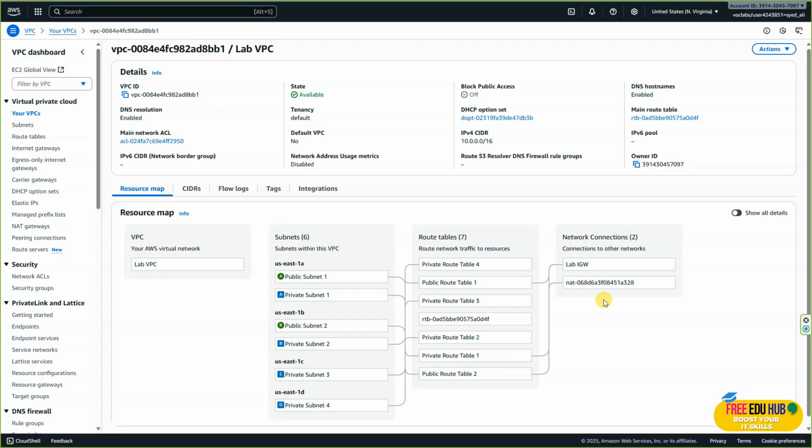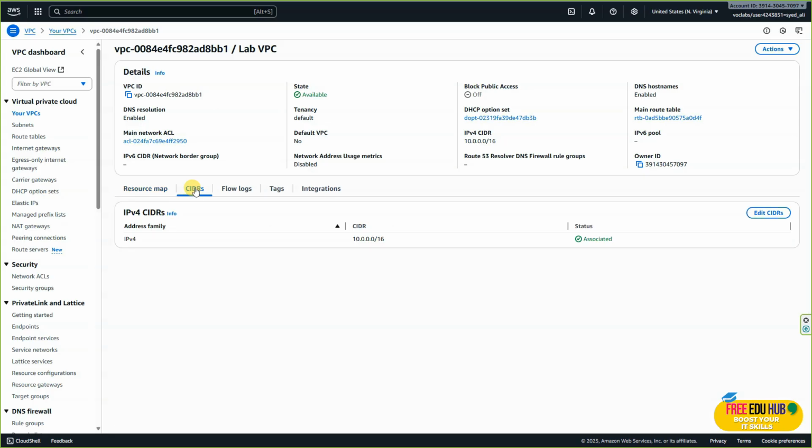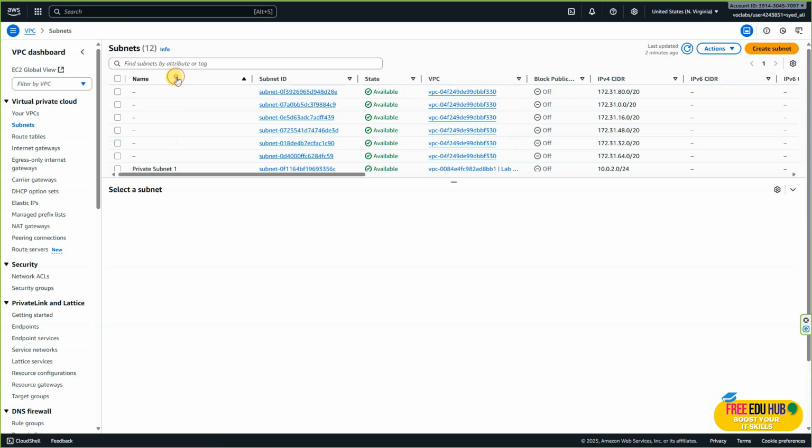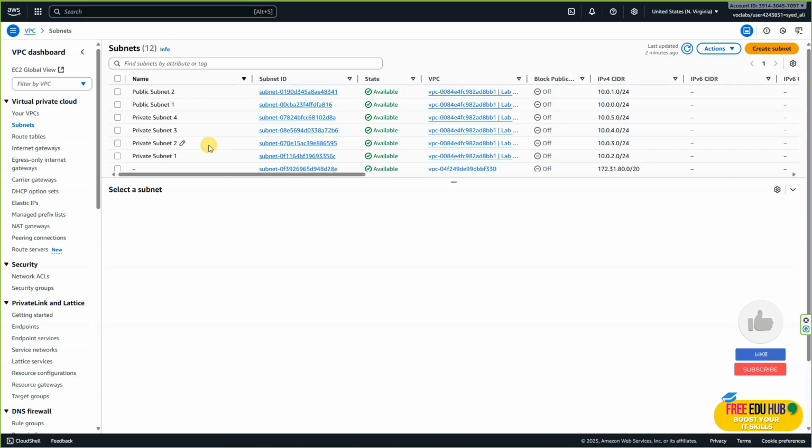We'll be adding a NAT gateway over here soon, and then you can see that both our public subnet and private subnet are on different availability zones, and they are going through different route tables. You can even find the IP address and their associations over here. Further, if we go to the subnets, you'll be able to see the public subnets and private subnets over here, and they are all available.